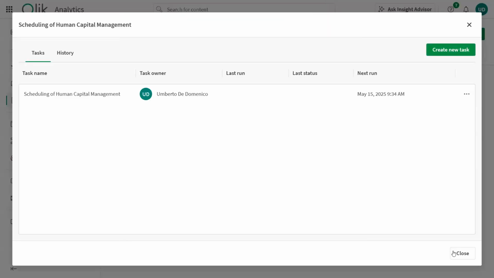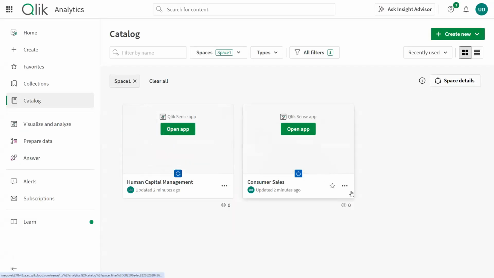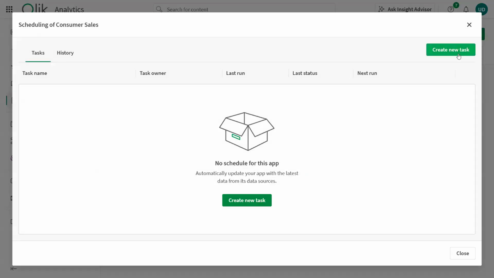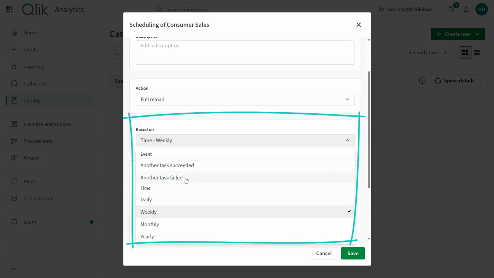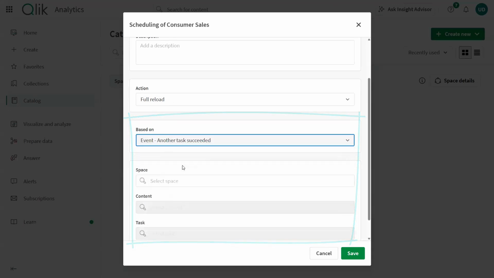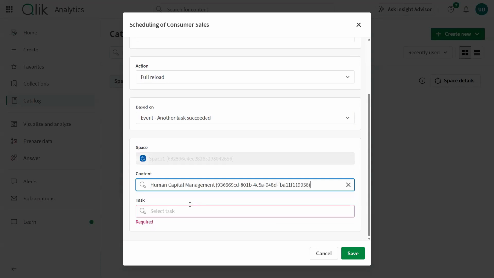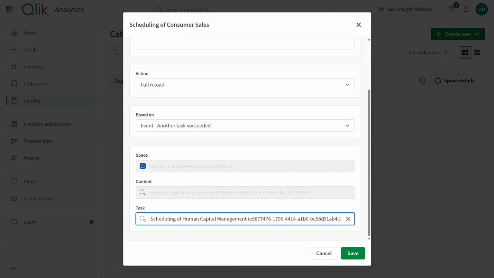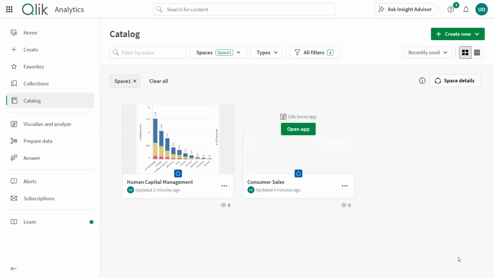Okay. We got our first task. Close this, and we can create a new task to consumer sales. Click on schedule here, create a new task. I'm gonna do a full reload based on what? On the success of another task, the task we created earlier, which is in space one, the app. And then, as you can see here, we can implement a task chain very similar to what we used to have in Qlik for Windows. So this is the task chain based on a successful reload.